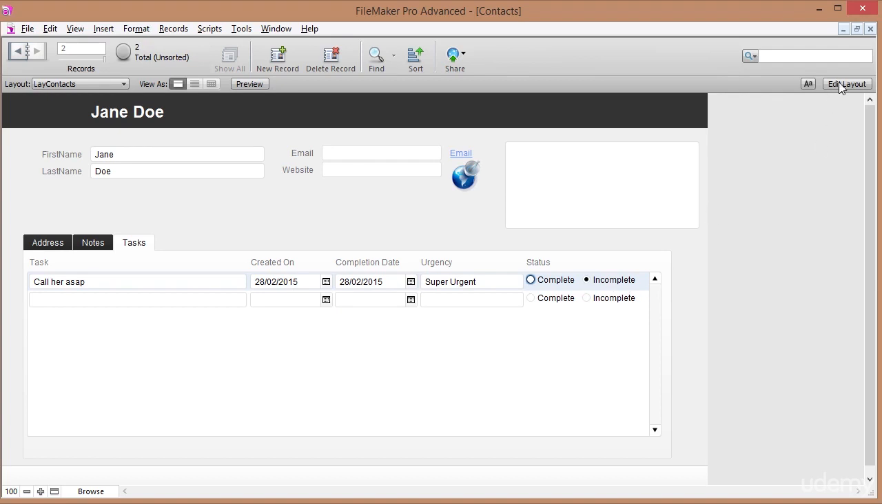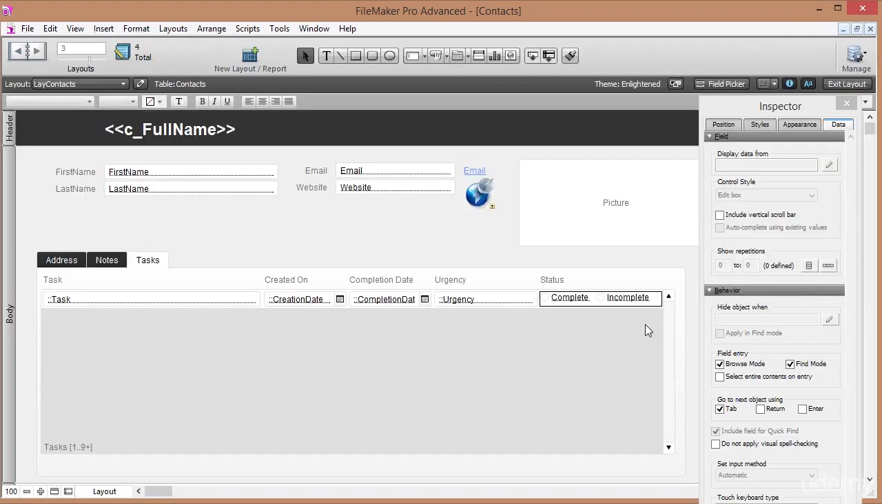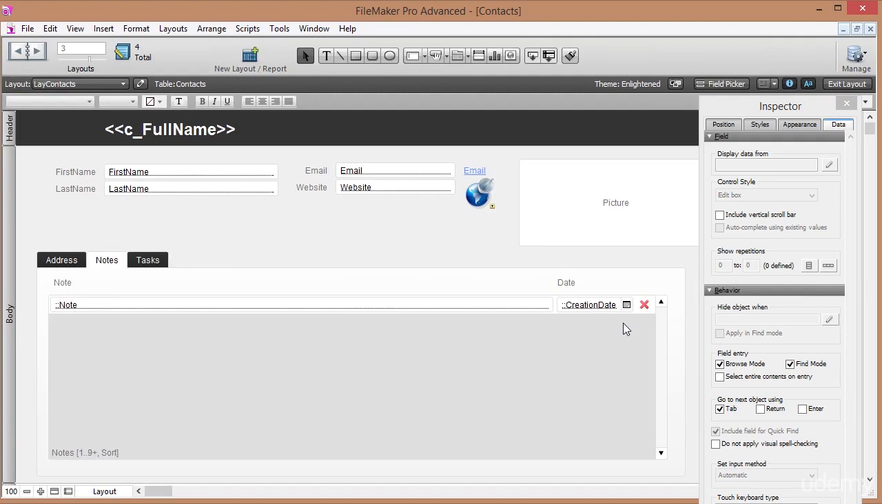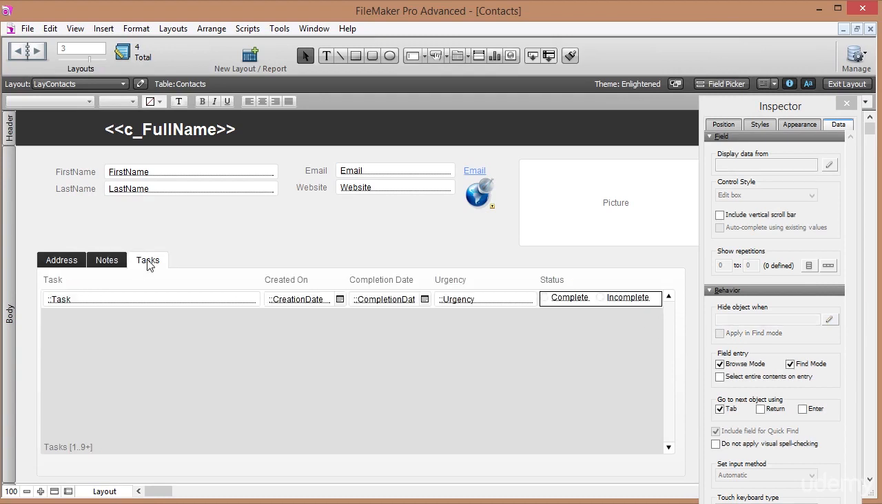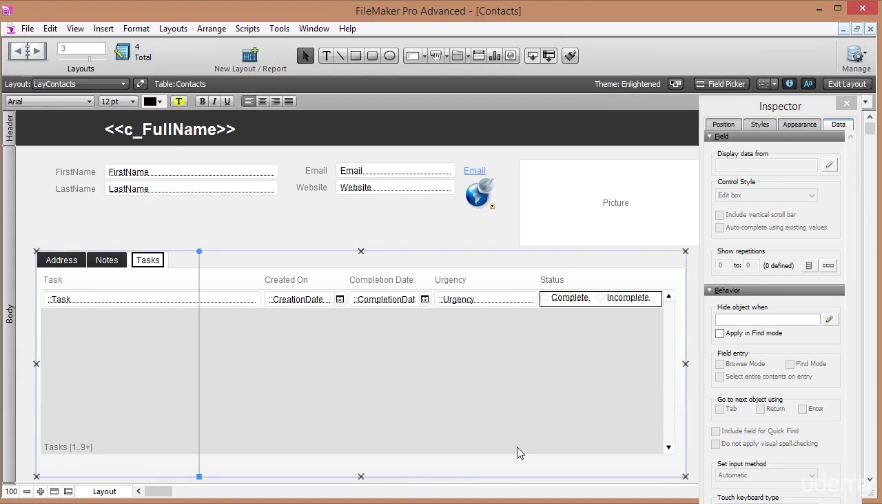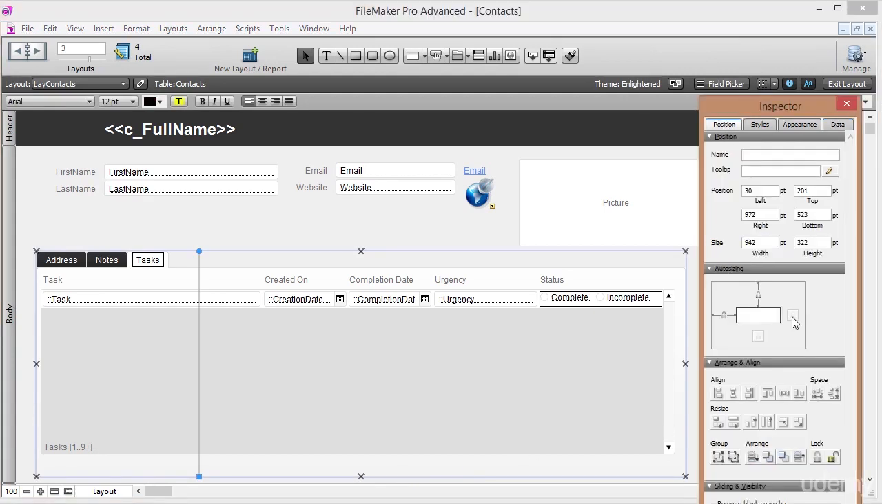Now, one thing we've forgotten to add here in the end is what we have in our notes table, and what we can actually do is copy this one. We can just hit Control-C on Windows, and we can go in here and paste this one in here. Now, my layout is getting a bit small. I don't have any room here, but I can cheat a little bit.